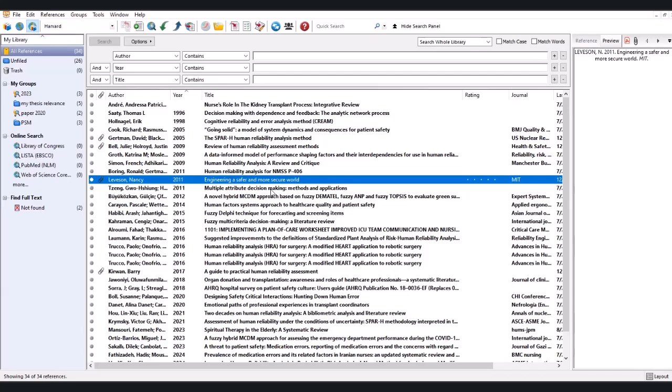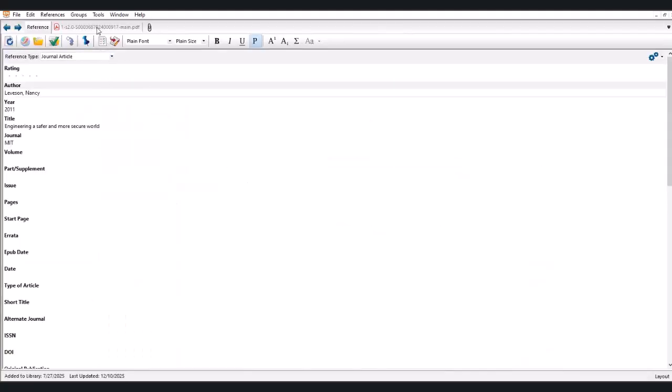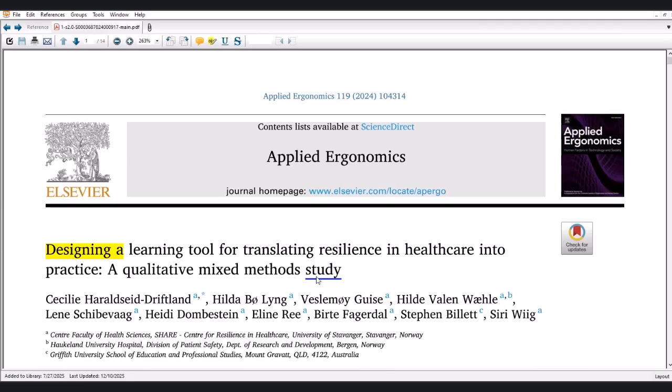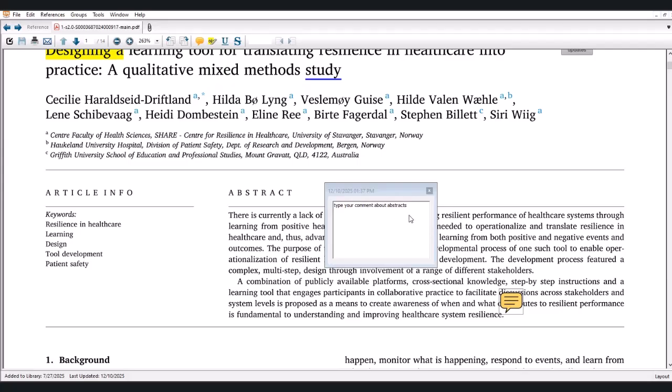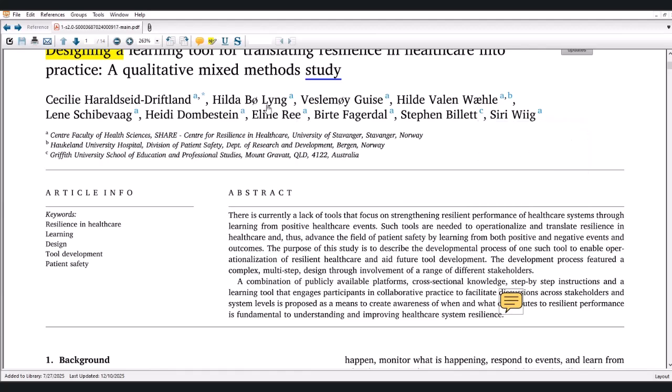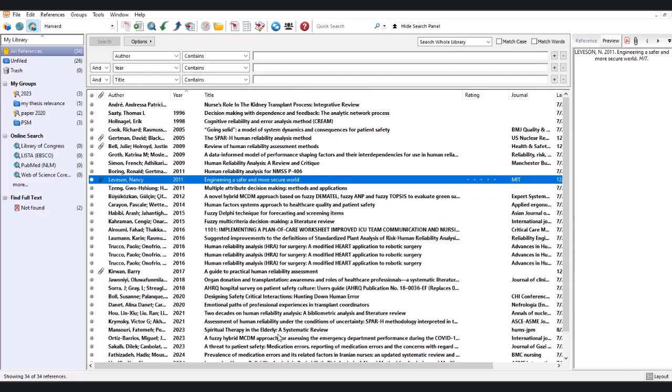Indexing, and go back to the reference library. If you double click, you can see the PDF that you highlighted, underlined and commented on. You can see this comment that you wrote about this PDF. It's very important and appropriate for your study and your research. Okay, to close the PDF, use this icon and go back to the library.